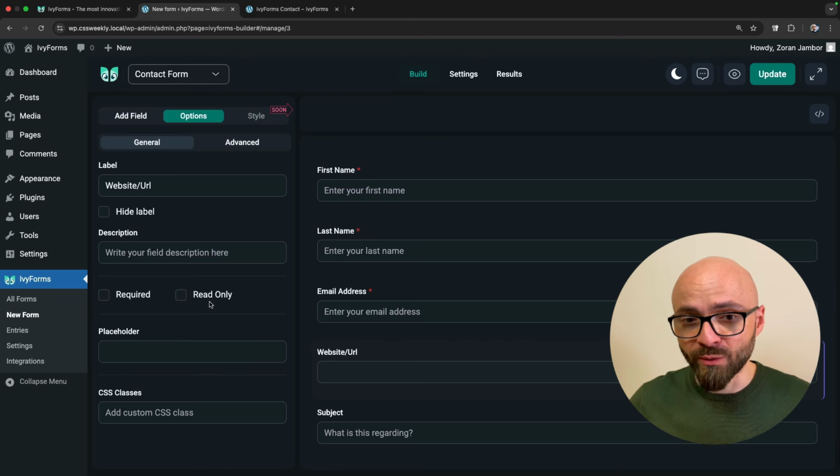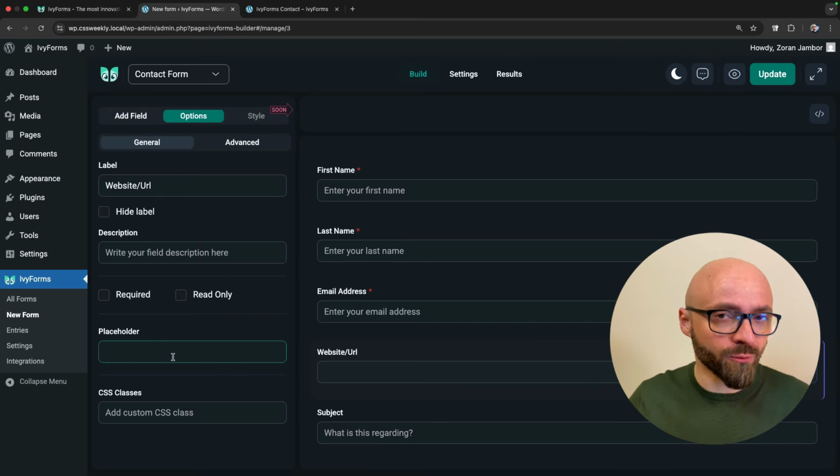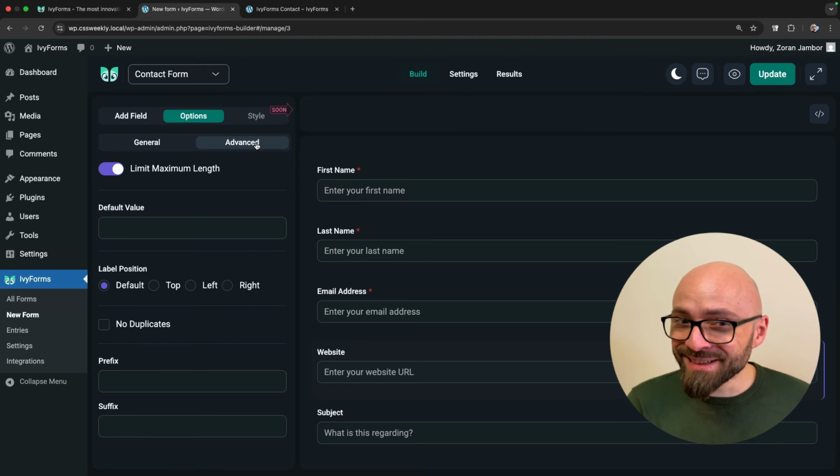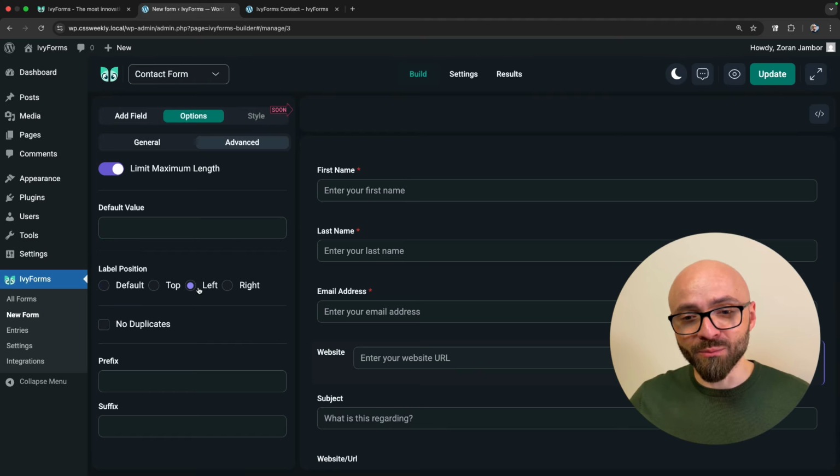I will not do this for our website URL field, but I will add a placeholder here because other form fields have one and it's not going to look consistent if I don't add it here. Enter your website. In the advanced tab, you can adjust advanced settings such as limiting the maximum length of the field, setting default value, or tweaking the label position.